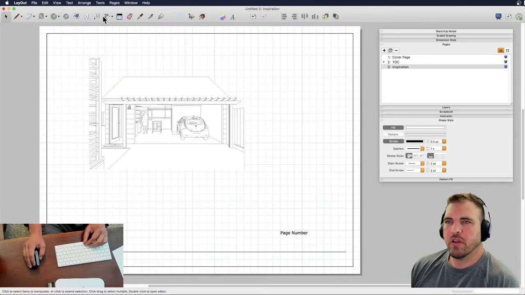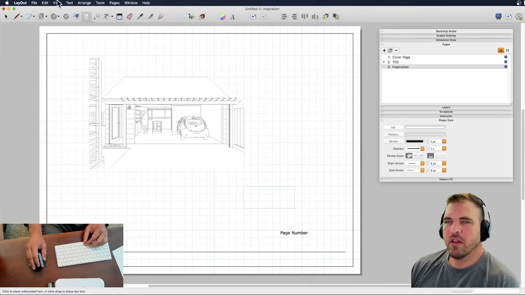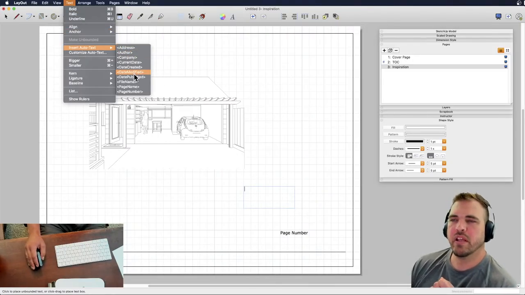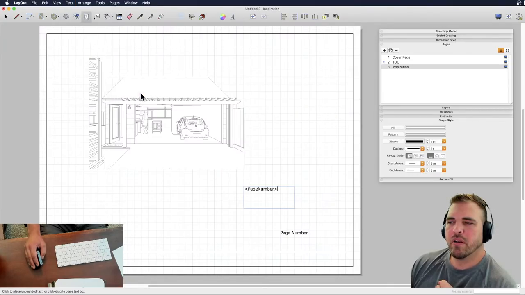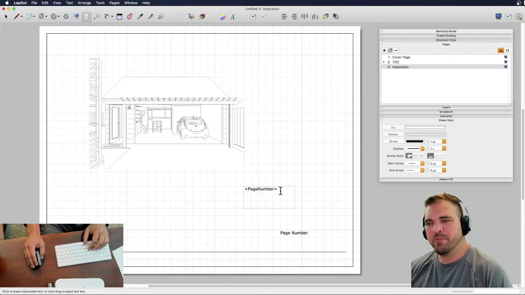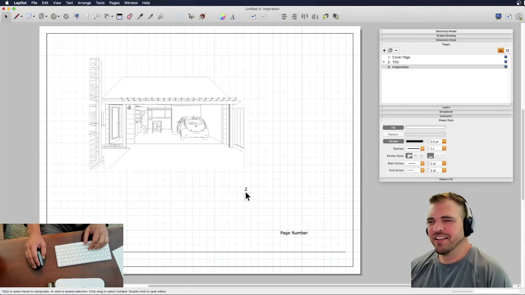Do I need to create a box first? What's going on here? Let me create a box, insert auto text, and I want this to be page number. And you see how it formats it. If I were to type this out, that would also work, but I forget what these are. And now this is two.